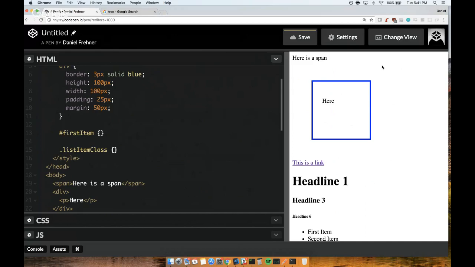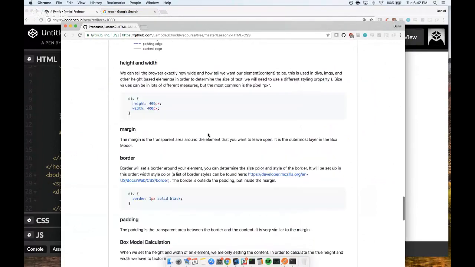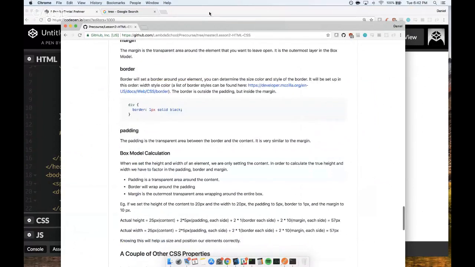Inside of your class notes, there's an example, like a great printout of what the box model is and what it looks like. And there's a little bit of further reading for tonight inside of there on how to calculate the box model.